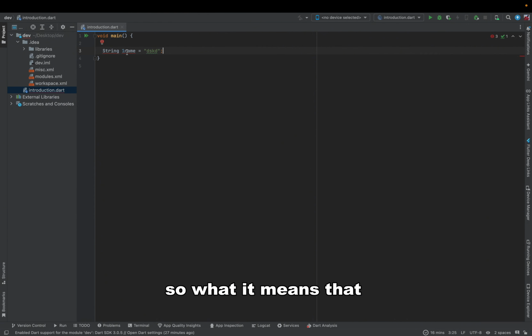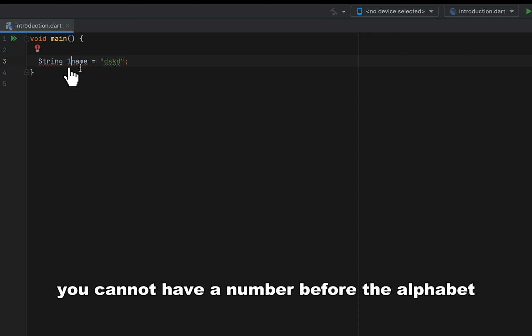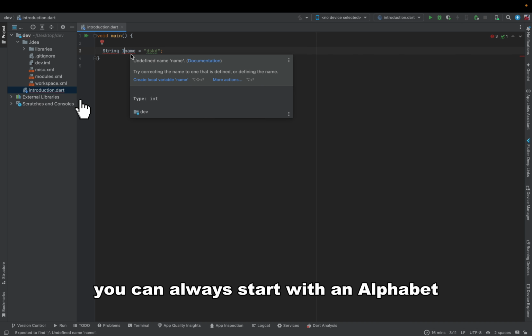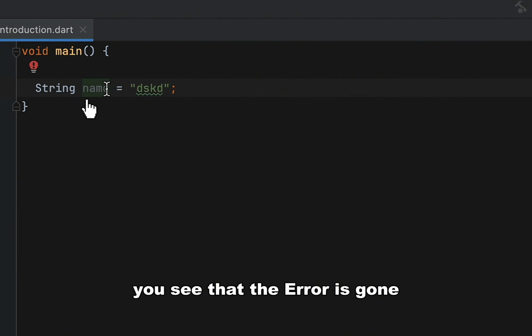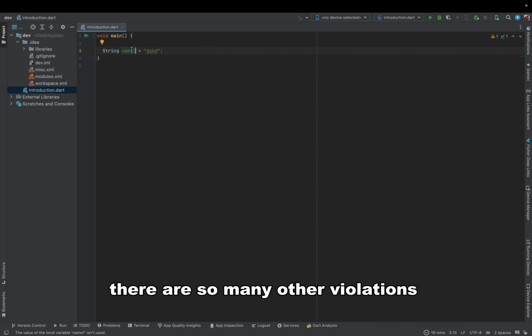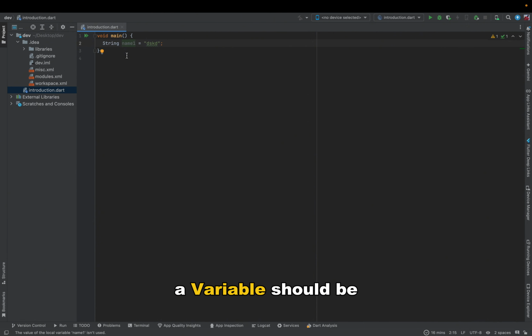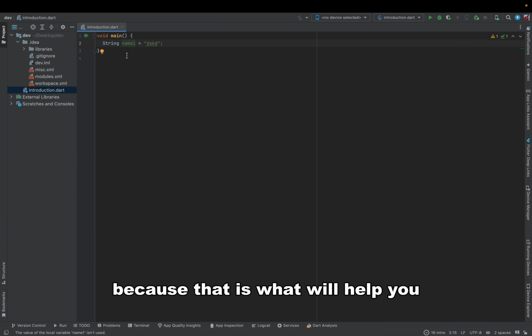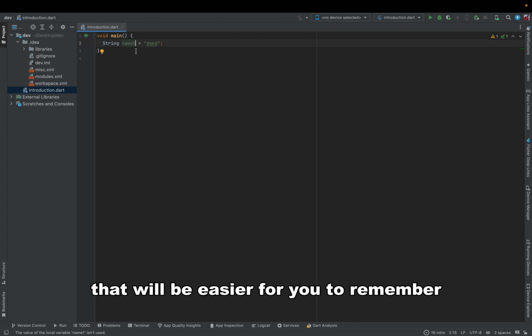So what it means is that you cannot have a number before the alphabet. You can always start with an alphabet. So if I remove this, you see that the error is gone, and you can put it here and it works. So just bear it in mind. There are so many other violations out there, but most of the time you won't find yourself violating them, because ideally you already know how a variable should be. You always name your variable with words, because that is what will be easier for you to remember.